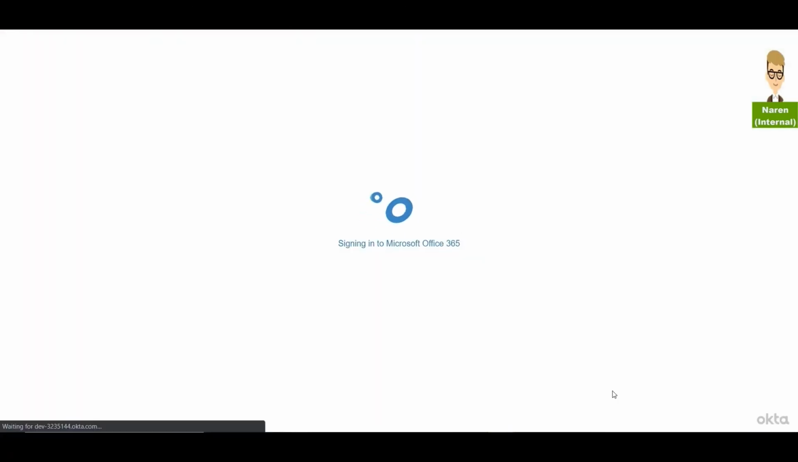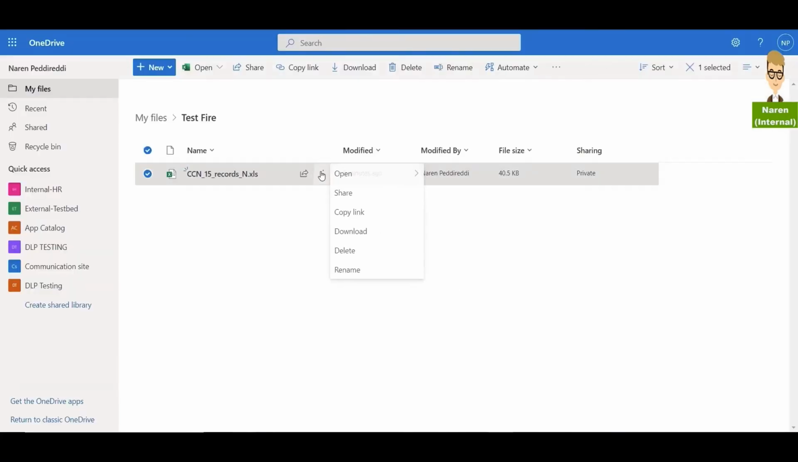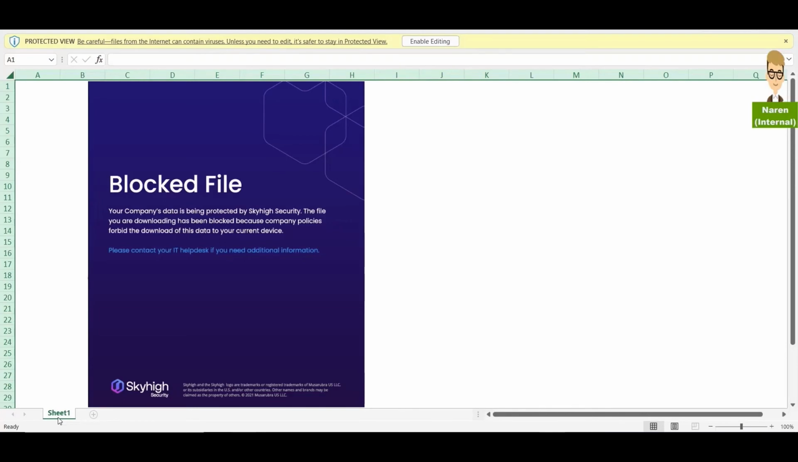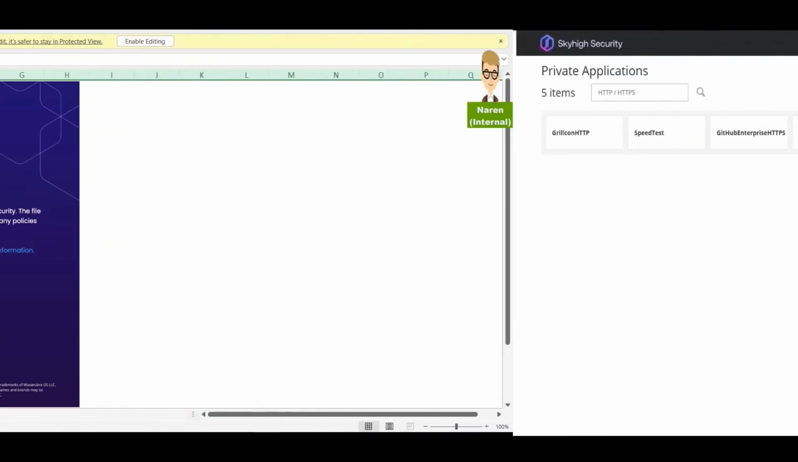So he jumps onto his personal laptop and he goes to OneDrive and tries to download it. But through our reverse proxy, we're able to prevent the download of sensitive content from any untrusted device. So when he downloads the file, we've ripped out the contents and all he sees is a tombstone.